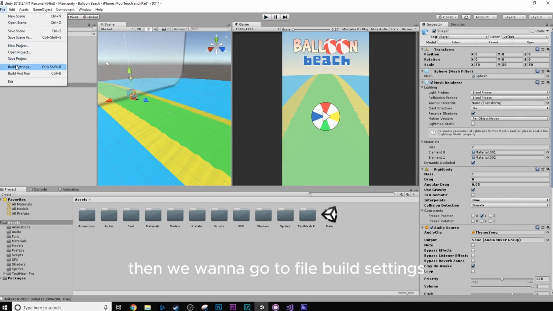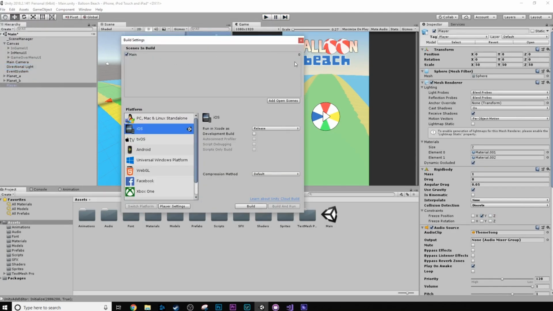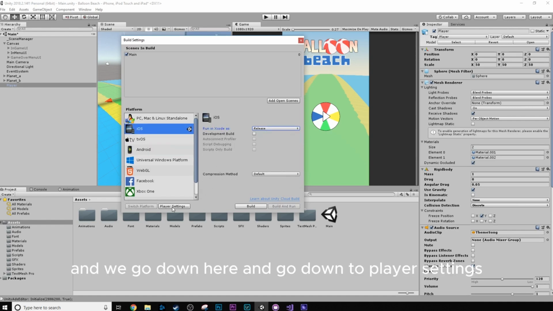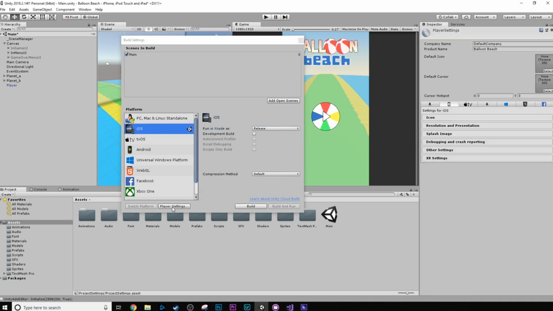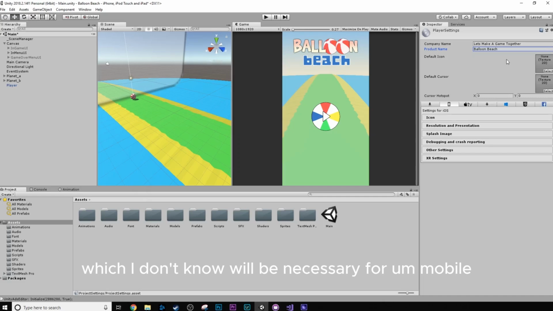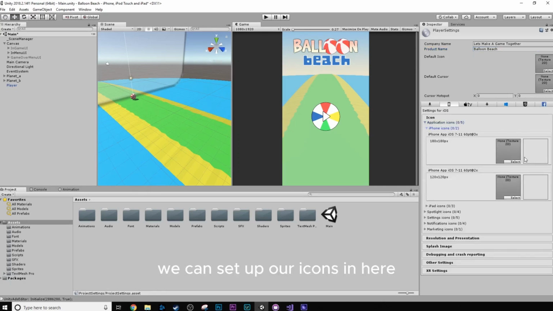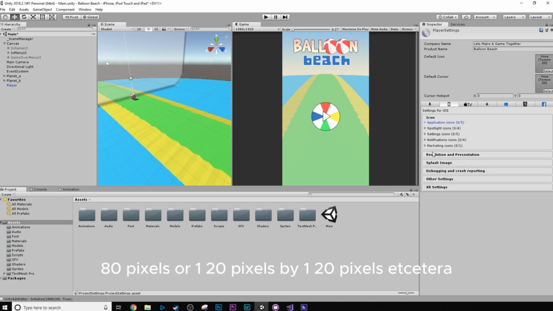Then we want to go to File, Build Settings. And we want to run in Xcode as release. In Android, these settings will do just fine. And we can go down here and go down to Player Settings. We can set a company name, product name. We can set our default icon and default cursor if we want to, which I don't know will be necessary for mobile. We can set up our icons in here. They'll tell you that it'd be 180 pixels by 180 pixels or 120 pixels by 120 pixels, etc.